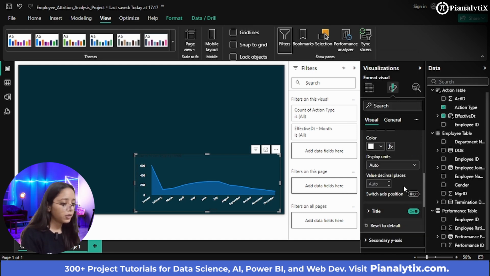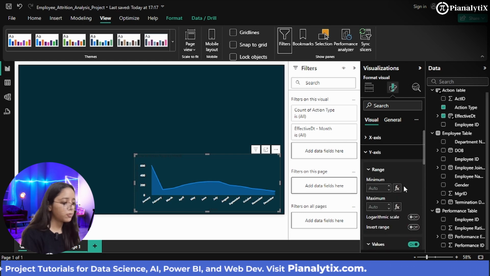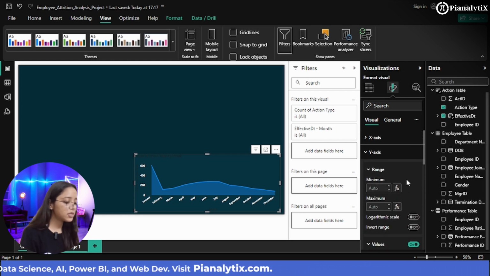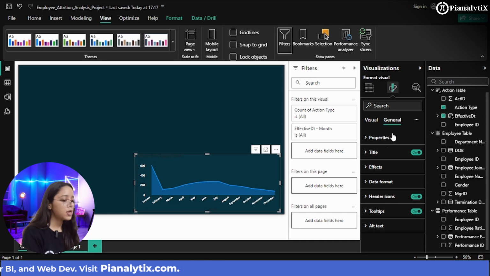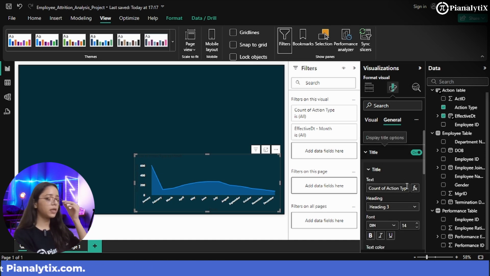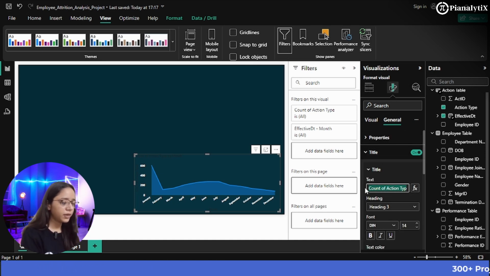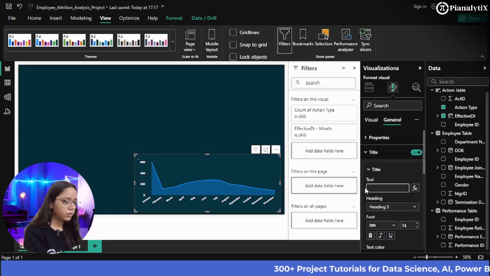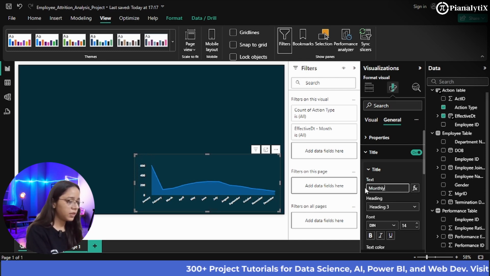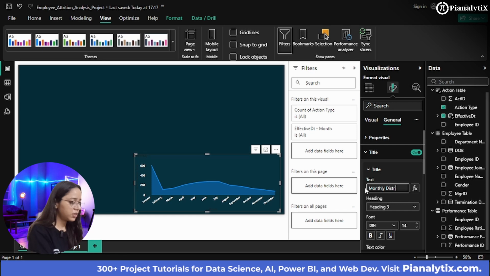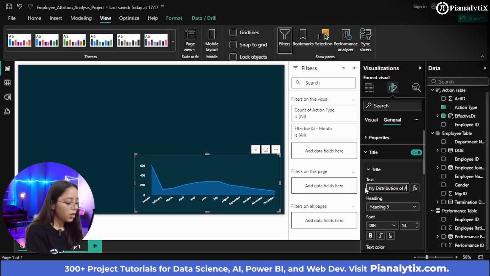And again, the title is also not visible. We are not getting what this chart is trying to say to us. So we can go to the general section. We can click on title and type: monthly distribution of actions performed on employees.